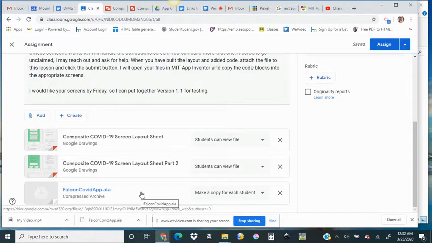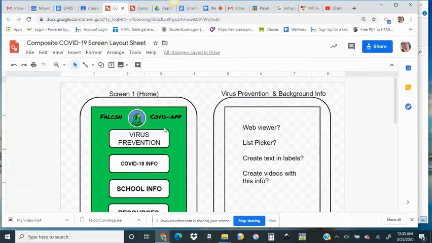We've had feedback from you guys on what a Falcon COVID-19 app should contain, and I compiled those suggestions, and then I put out to you to come up with sketches, and I received half a dozen of them, either through email or the Google Classroom. And compiling those, I have come out with a couple of Google drawings. I ended up having sketches for 6 different screens. If you want to see them, here they are.